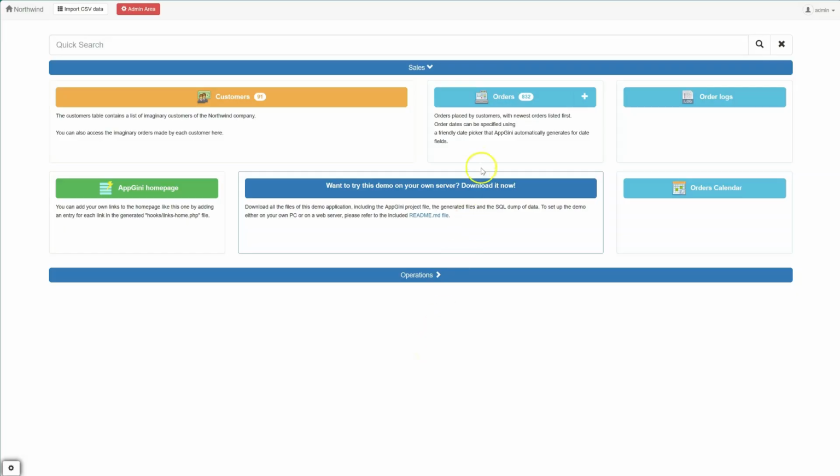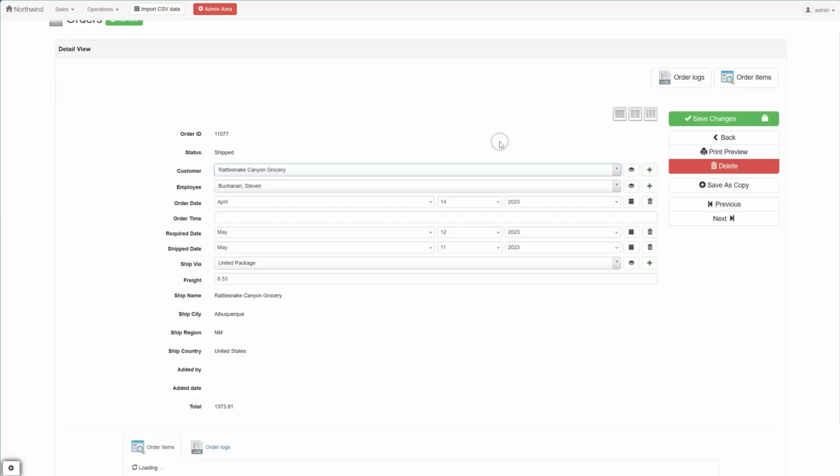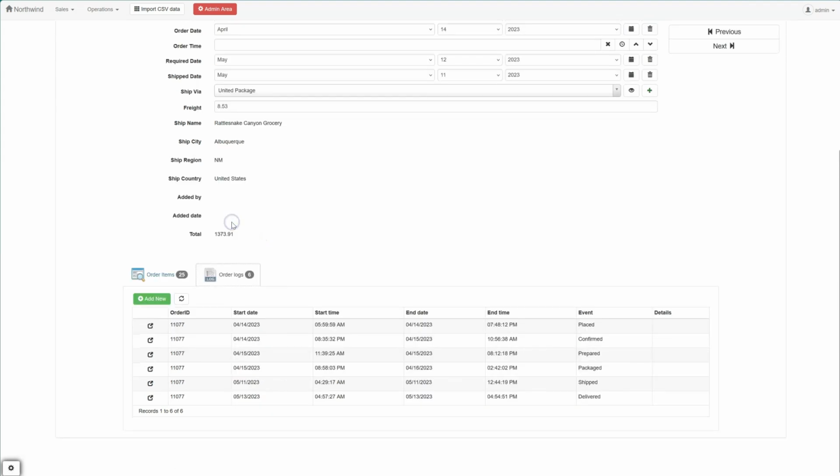So if we navigate to the orders table, then click on an order to open its details, we can see that it has two child tables, order items and order logs. The order logs table contains the history of the order status changes, when the order was placed, confirmed, prepared, packaged, shipped, and delivered. Each of these events has a start date and time and an end date and time.